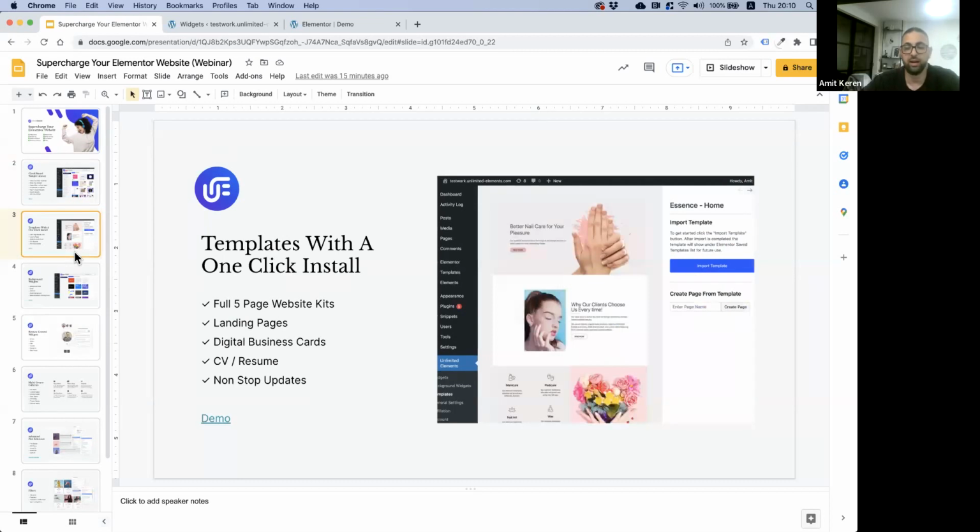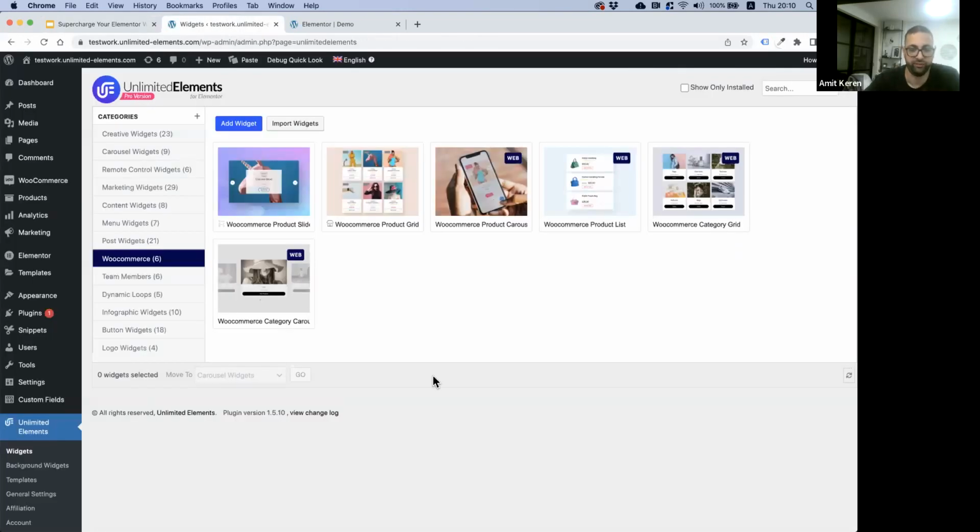The next thing that I'm going to go over is the templates, the one-click install of templates. Now, let's do a quick demo of this.